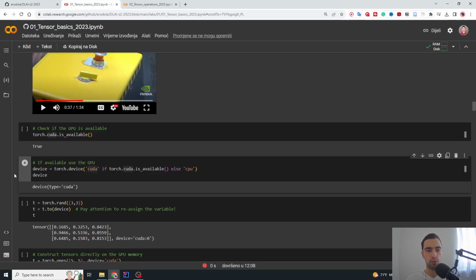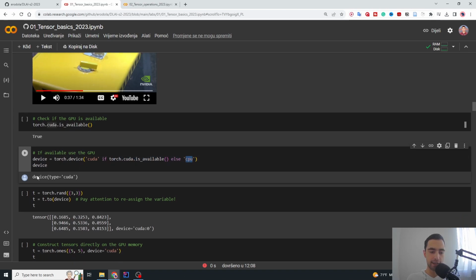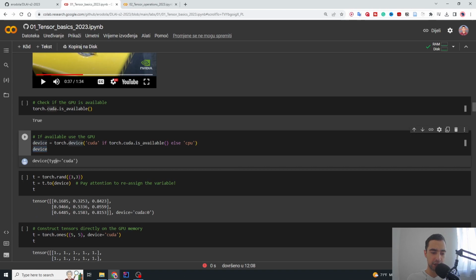The way you would move your code to GPU is as follows. Device is equal to, so first you're going to specify the device you're going to be using. It's going to be torch.device and then the string cuda, if torch.cuda.is_available. In this case it is, else it's going to be CPU. And now we can see that if we print the device, device is going to be cuda.